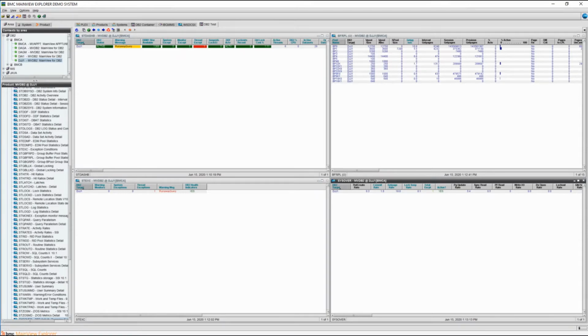For this view in particular, I'd like to see the data for the last 24 hours, so I'll go ahead and give this view a command of time space 24. That will give me a view of all the information that was available over the past 24 hours.